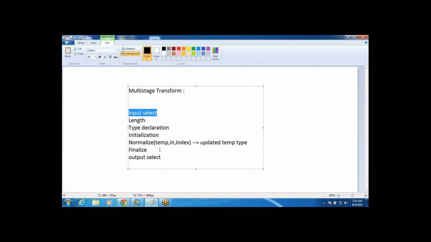Now for the second record, we have vector size 3. The length has returned 3. Declaration and initialization has been executed, and for index 0, the normalize, finalize and output select will get executed. Once all these functions get executed, again the control will come to the normalize, increment the index by 1, execute and return the updated temporary type, then finalize and output select. This run was for index 1.